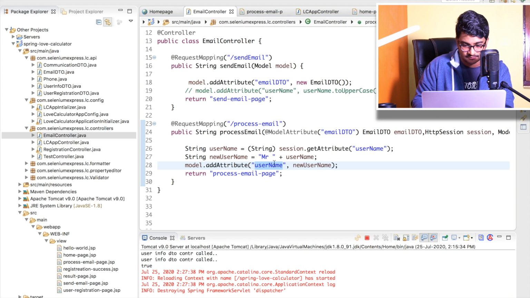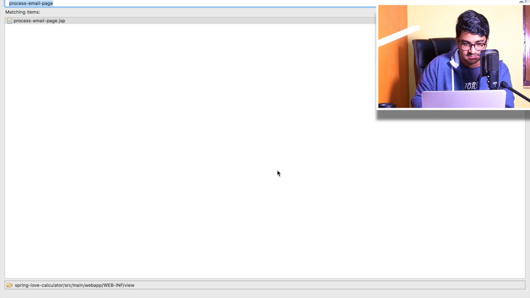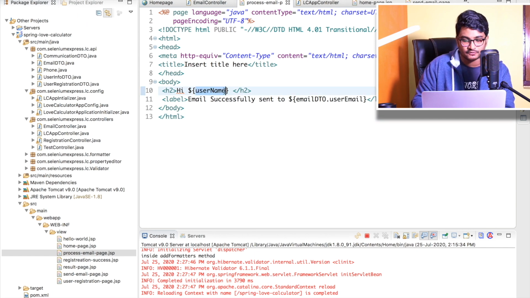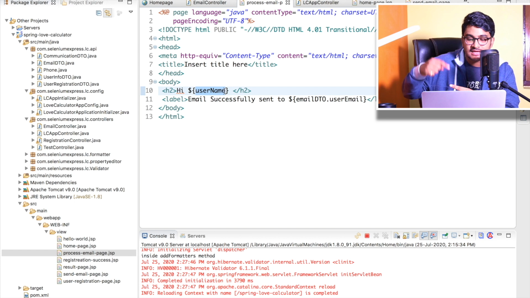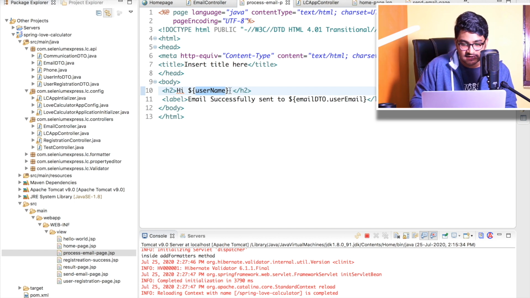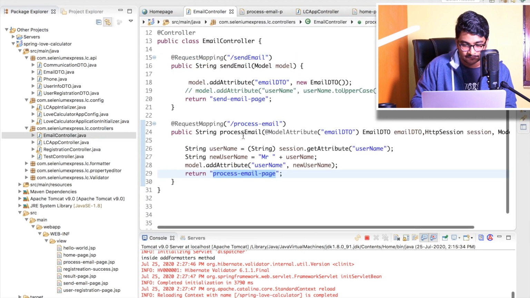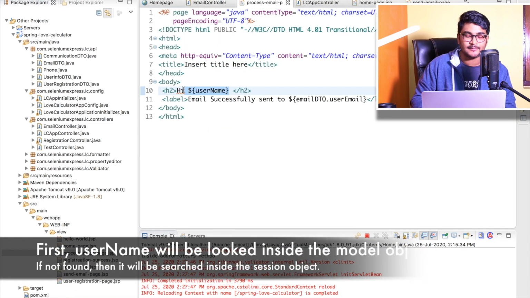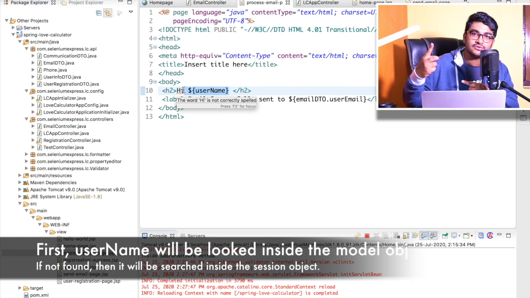Let me copy this username from here, and let me go to this particular page, Command Shift R to open this. Right here inside this page, what is going to happen is, I'm trying to fetch it from the username. First it is going to fetch from the model. If the model attribute is not present, then it is going to fetch from the session. But right now I have a model attribute available, as you can see inside the email controller, I am adding this to the model with the same name, username. So it is going to find it from the model, and if it fails to find it, then it is going to find it from the session.